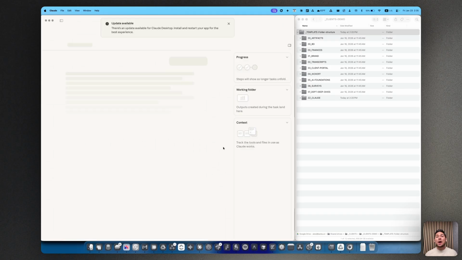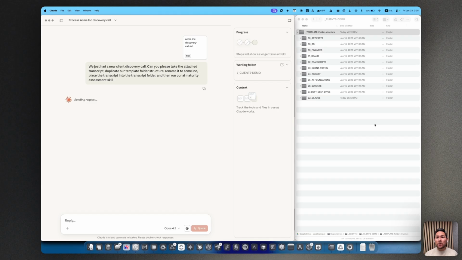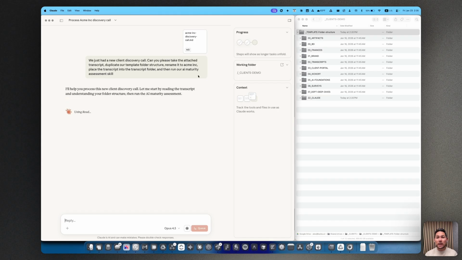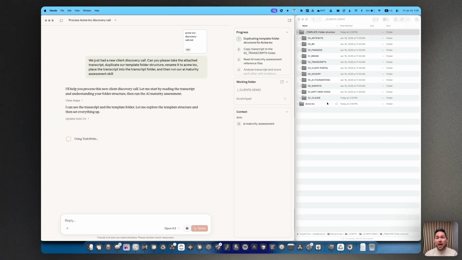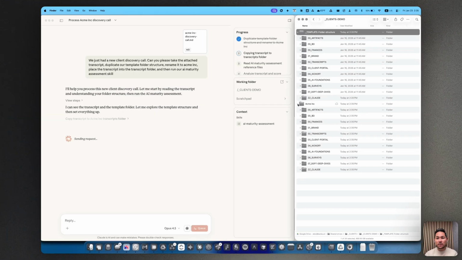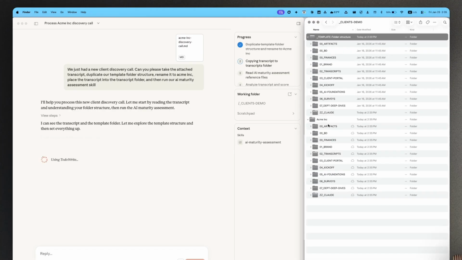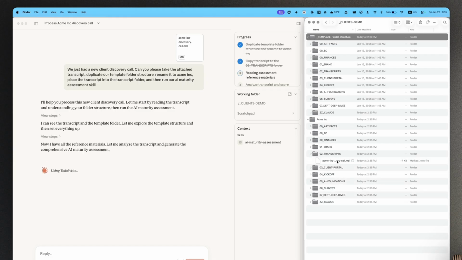As Claude Cowork begins to work, on the right-hand side, let's follow along how it starts to actually duplicate this template folder instructions, and then we'll start to see how it starts to fill out all of the folders based on my instructions. We see that Acme Inc. has now been set up here with all of our templatized folder structure, and I'm going to open this up, and we already have our transcript file here.